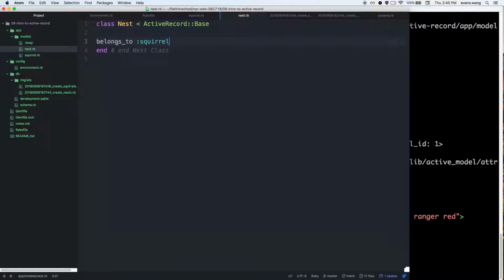Has many pluralizes, belongs to singularizes. So I was wrong. It's a good thing I tested.